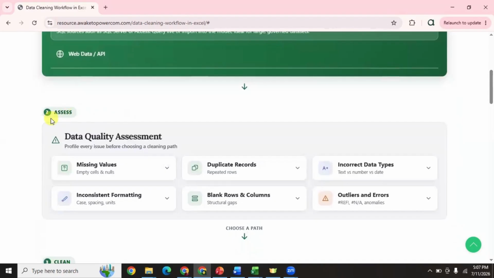Your assessment. So the second thing after getting your data source is that, as an analyst cleaning data, you perform a data quality assessment. Here you profile every issue before choosing a cleaning path, because it's very important. It usually cuts across these 6 categories.